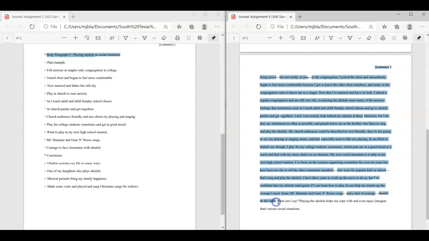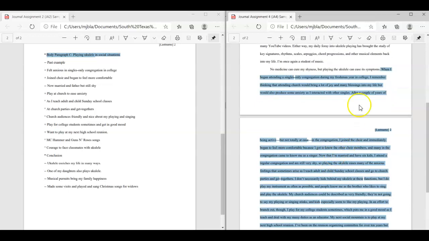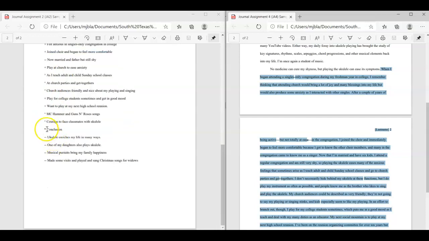Actually, I think that what can I say is part of that closing part. What can I say? Playing the ukulele helps me with social situations. So these are the details that came out of these various details right here. And yeah, I didn't mention a closing sentence here because I don't think that was necessary. I could have, and if you did, good. Maybe you did better than I did.